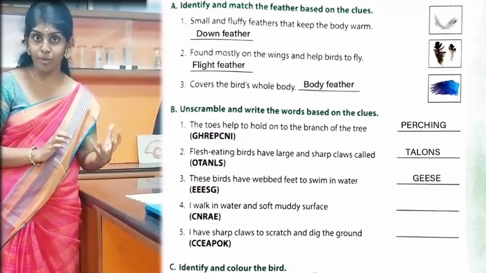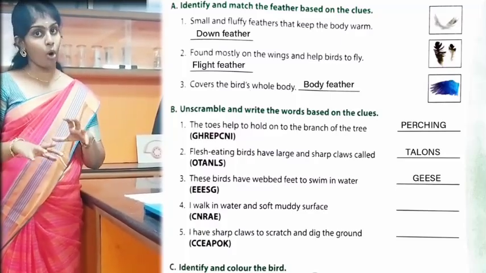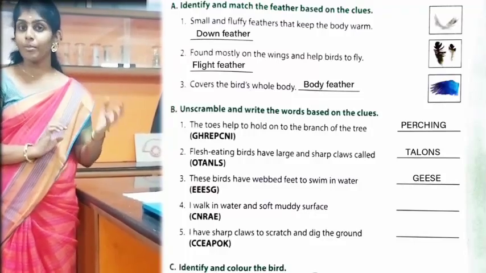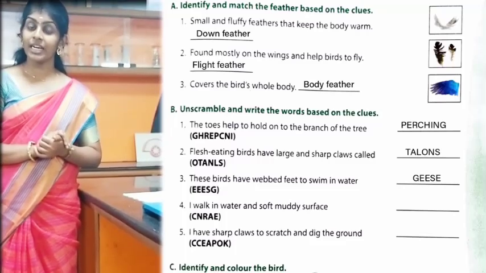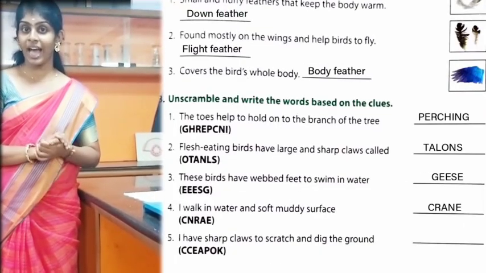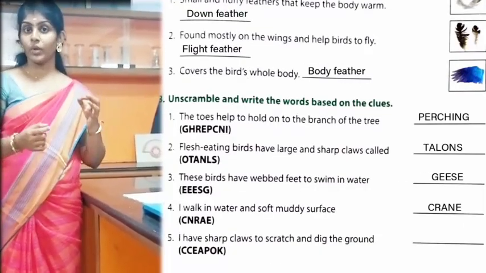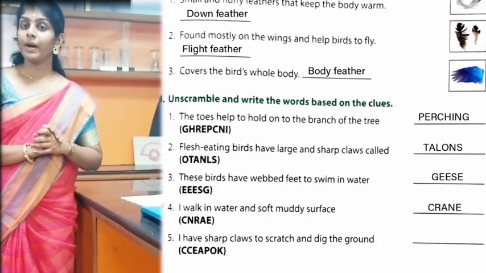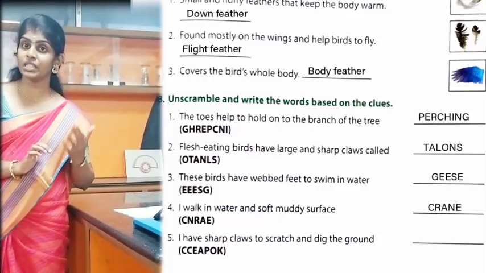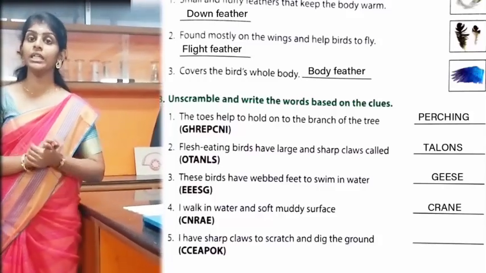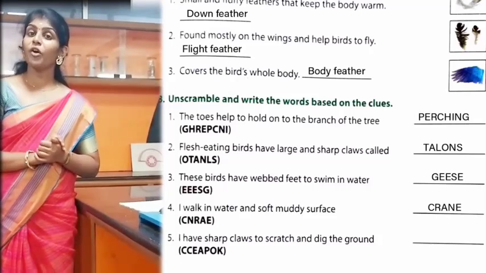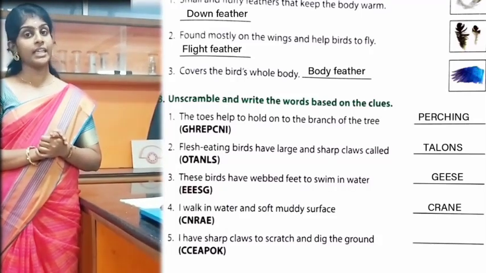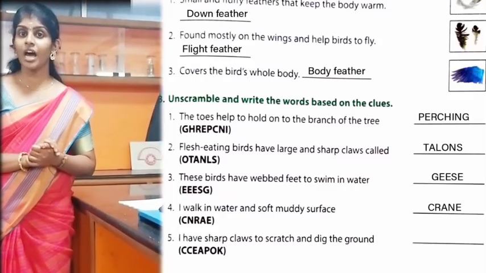Now the fourth clue is I walk in water and soft muddy surface. So this is a type of bird which walks in water as well as soft muddy surface. The example for such a bird is crane. Cranes have long feet as well as large toes in order to walk on the soft muddy surface which is found beneath the water. So what is the spelling of cranes, children? C-R-A-N-E-S. Cranes.